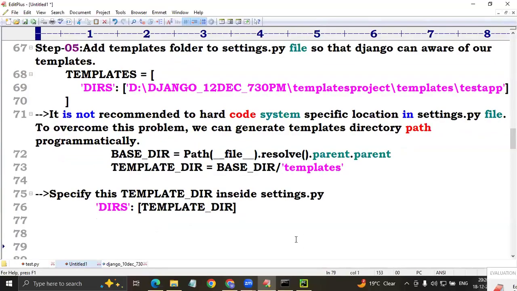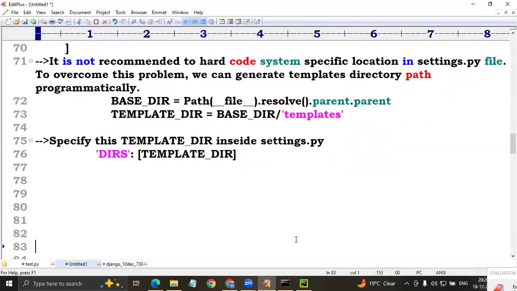So that is the fifth step. Then it will recognize. At the time of program running, if you are getting a template does not exist error, it means something went wrong in settings.py. Everyone getting clarity? Why am I using BASE_DIR? What is the meaning? BASE_DIR slash templates, one variable given to the DIRS.